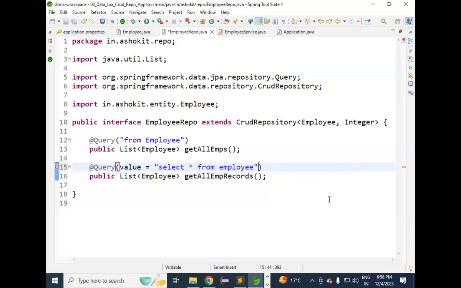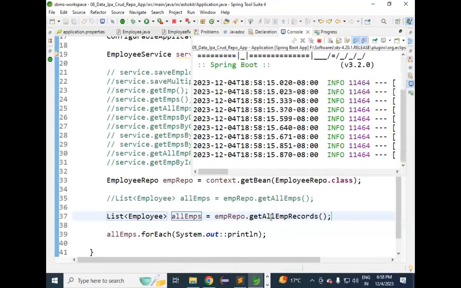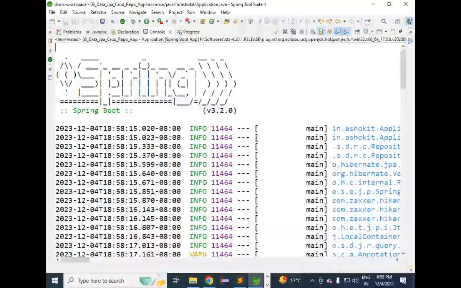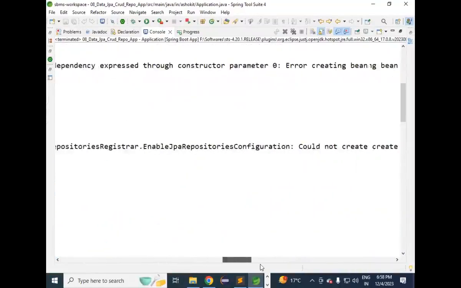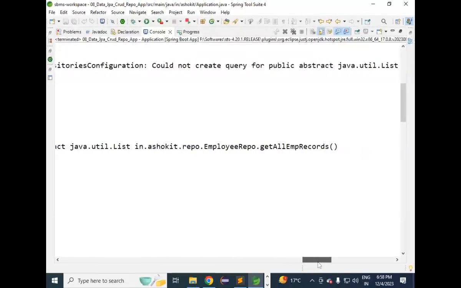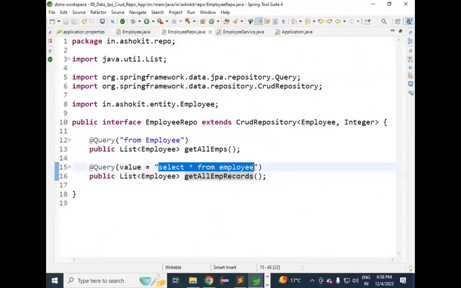If I don't give this native query is equal to true, what will happen? Try run as boot application. What happened? Come on, check this. Unsatisfied dependency injection, error creating bean with the service, constructor repository, could not create query for public abstract get all EMP records, validation failed for the query for the method get all EMP records. Boss, your method is having a query. JPA is considering this query as a HQL query, but it is not following HQL syntax. So it will try to convert this query to SQL, but it is not a HQL for conversion. It is already a SQL query. So that's why it is failing.